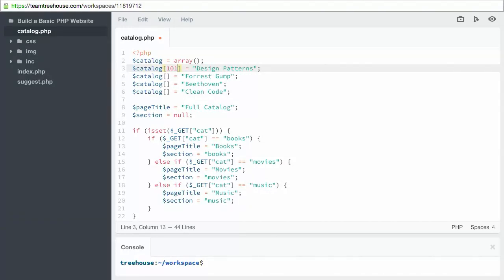We could use this for something like an item ID or an SKU or any kind of unique identifier that we will be able to use to reference a particular item elsewhere in our code. To make this easy for us to identify things at a glance, we're going to group each of these types or categories of items in 100 blocks. We gave the book Design Patterns a key of 101. Let's give the movie Forrest Gump a key of 201. And the music of Beethoven a key of 301.